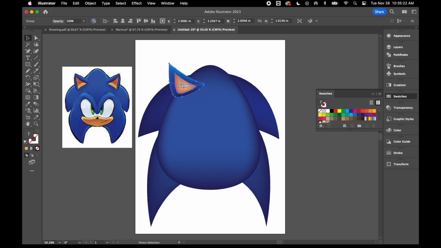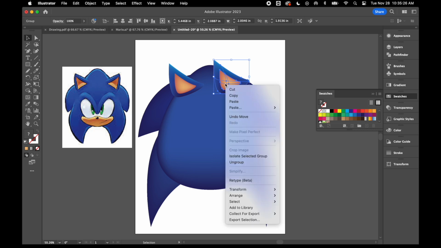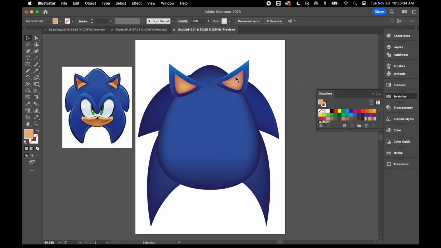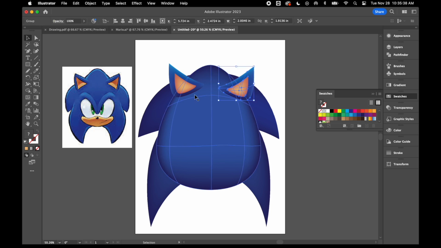Then I'm going to make a copy of it by hitting Control-C, Control-V, and then I'm going to right-click, go to Transform, Reflect, and reflect that vertically. Put that on the other side, and we'll click OK. Then I'll line this up on the other side of his head so that both ears are in the approximate same place.